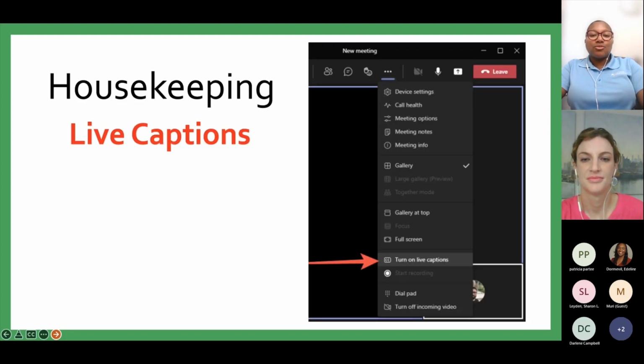Next, I would like to draw your attention to another Teams feature. You can turn on live captions during the meeting. To do this, you'll click on the three dots for more options. Then you can scroll down to find the option that says Turn on live captions. Then you will start to see captions at the bottom of your screen, and you can choose to use this feature if you need to.